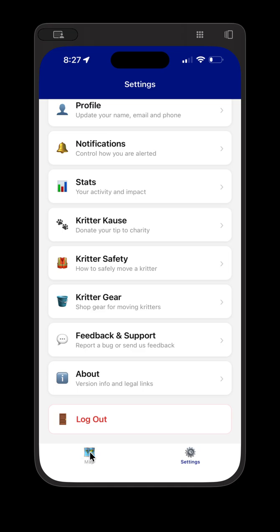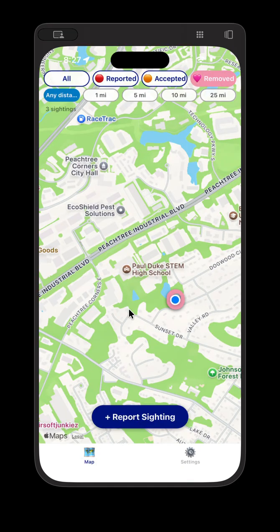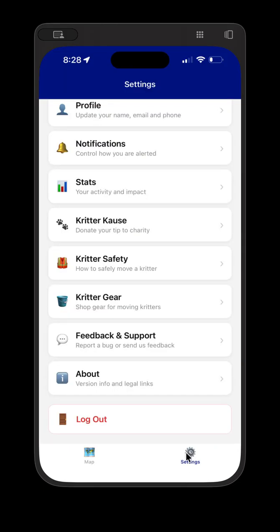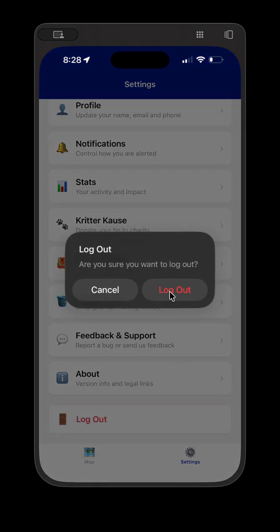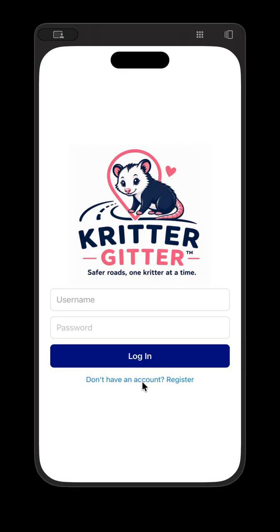Those then are the key features of Kritter Gitter, and we encourage you to download and get involved, and focus on how we can provide better safety to the roads and better dignity to critters, one critter at a time. Thank you very much.